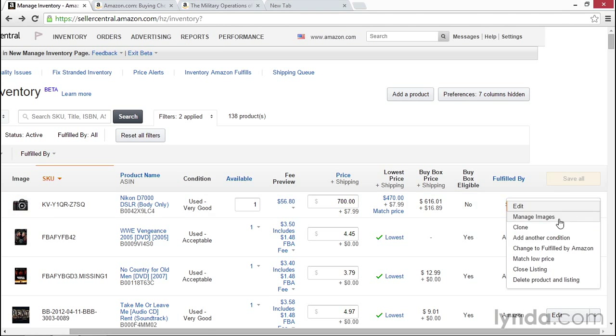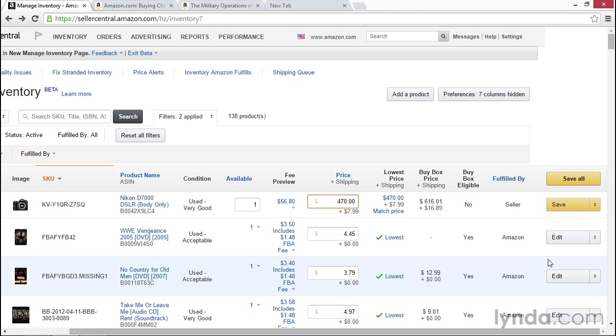Match Low Price is a feature we've seen before. Select this to take the low price, which we can now see in the columns after adding that column, and put the value into our price field. Click the Save button after doing so.